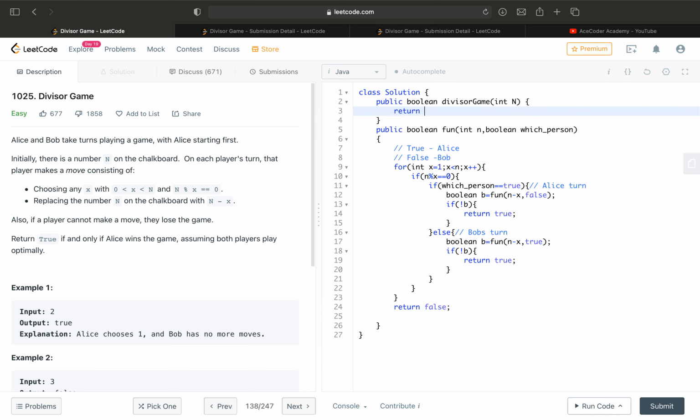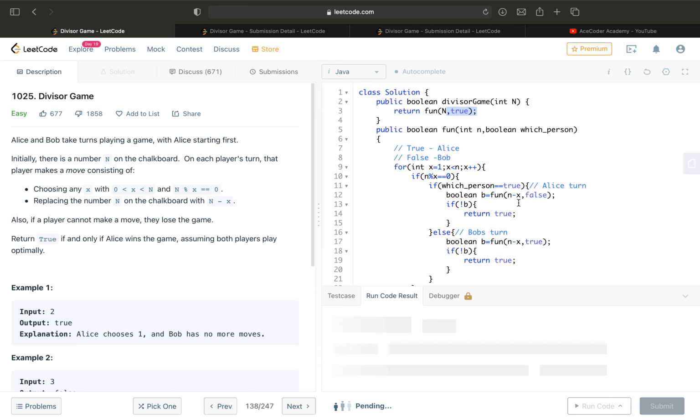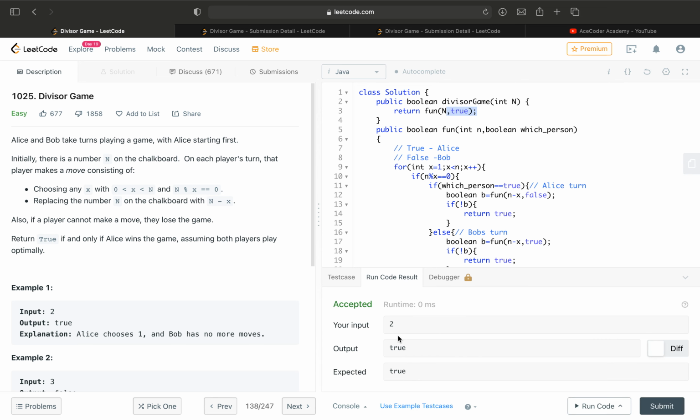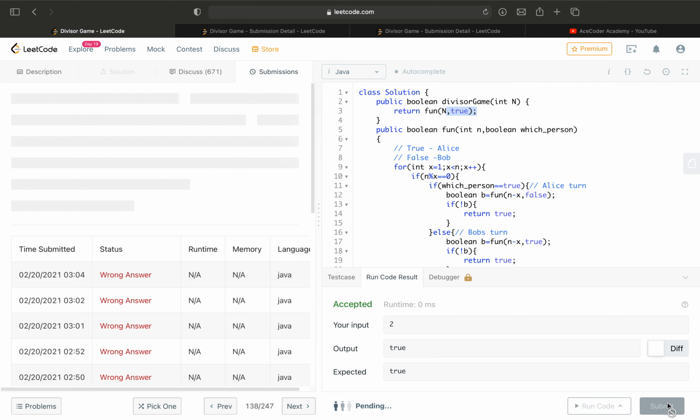And let's call this function, and true. Here we are passing true to signify that the first turn is of Alice. So let's try this out if it is working. Yes, so it is working. So let's try to submit this.